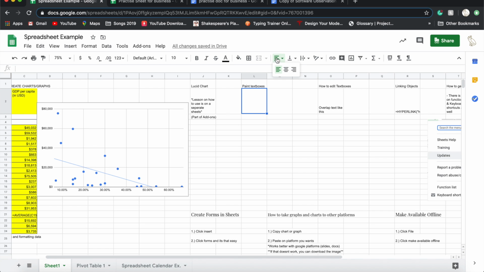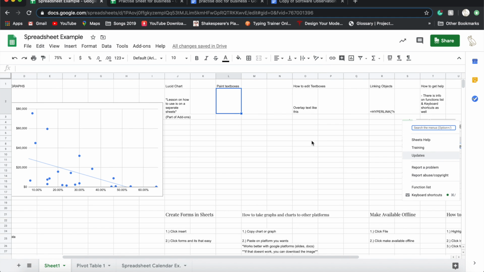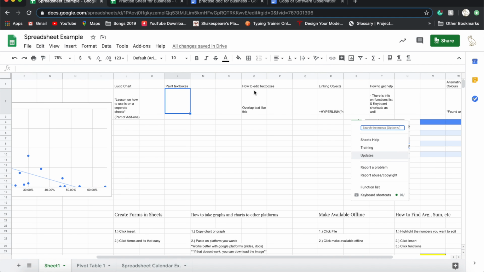This is how to align your text. You could have it in the middle, to the right side or to the left side, and this is to align the text in the middle, top, or bottom. I'll get onto this type of wrapping over here.